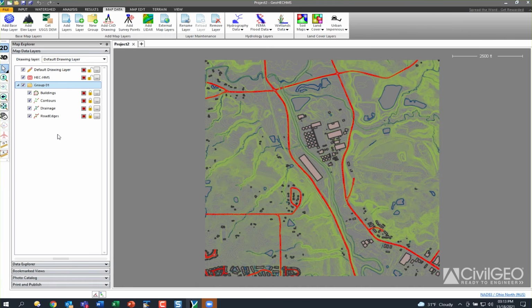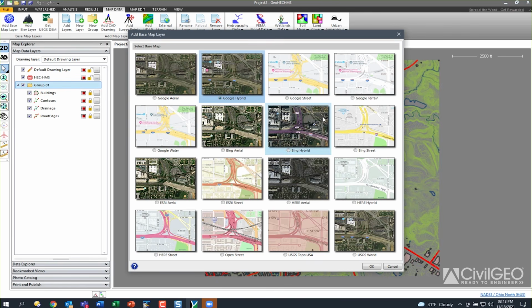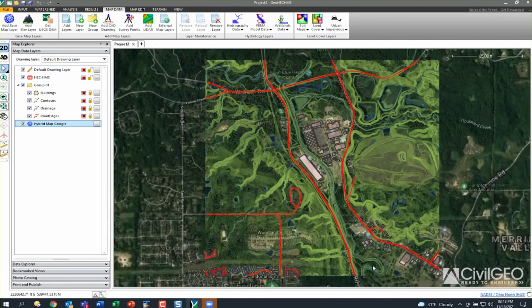Okay, we can add a base map to this as well. So we can click on add base map layer. We have 16 different online mapping layers here. I'm going to use the Google hybrid one. I tend to use that the most. And then I can check my project coordinate system too.